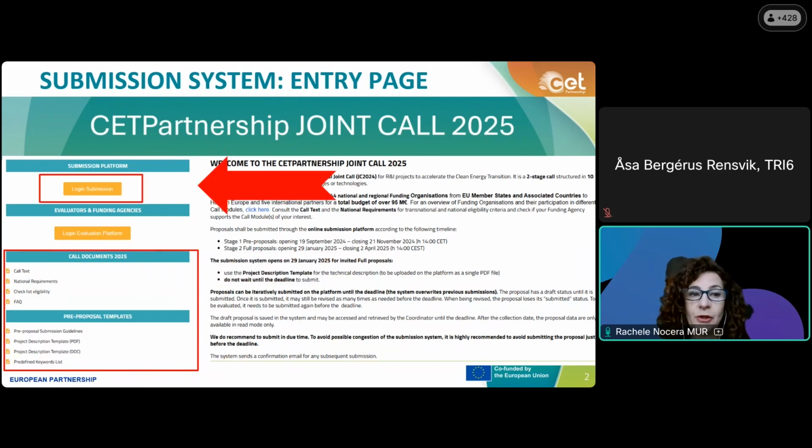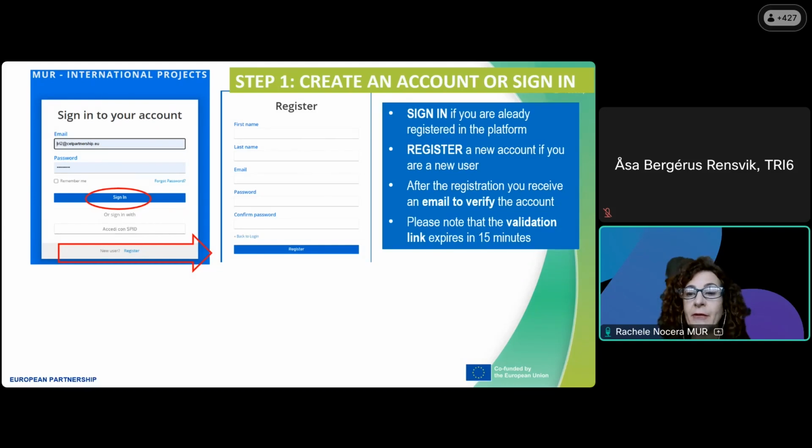But to start your application, you have to log in to the submission platform. You see that highlighted. It is an orange button on the top left of the form. If you are a new register, you need to create an account on the platform. If you are already registered as a user of the submission platform, you just have to sign in clicking on the button.